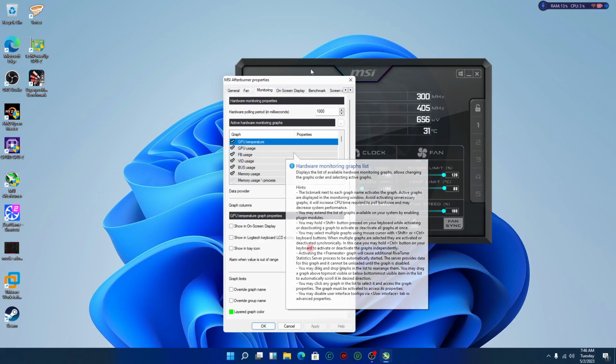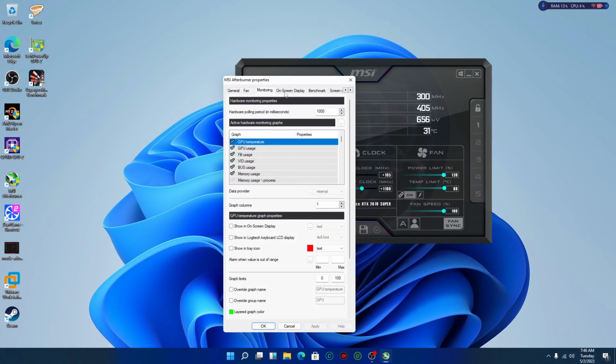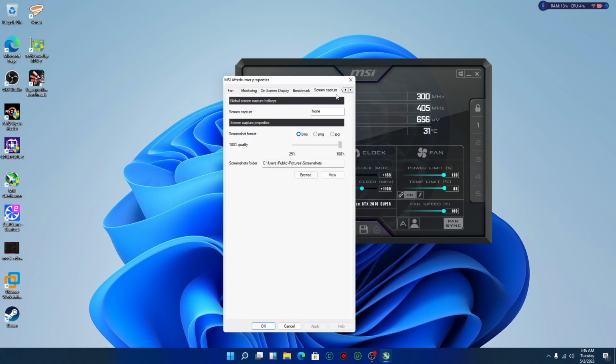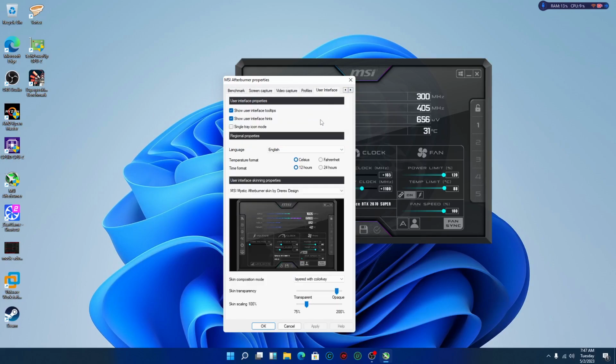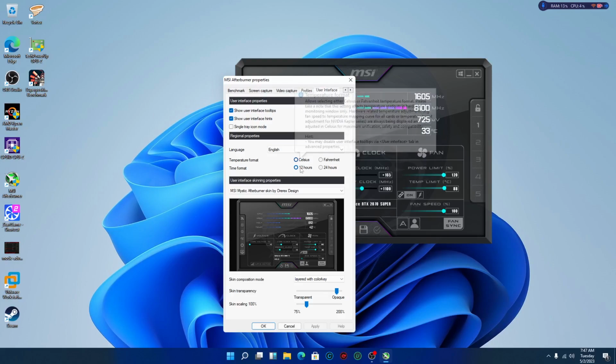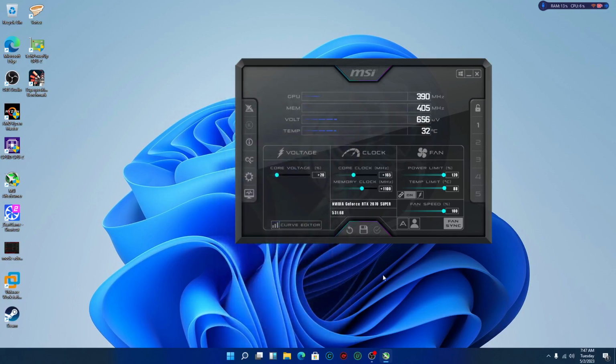Monitoring here, don't really worry about any of this stuff. On-screen display, we don't need to worry about that. Benchmarking, no. Screen capture, video capture, profiles, user interface. Temperature format, I always just leave it in Celsius. I mean, yeah, we can all read Fahrenheit better, but computer temperatures, any research you're doing or anything ever talks in Celsius, so you might as well get used to it. And a 12-hour format.